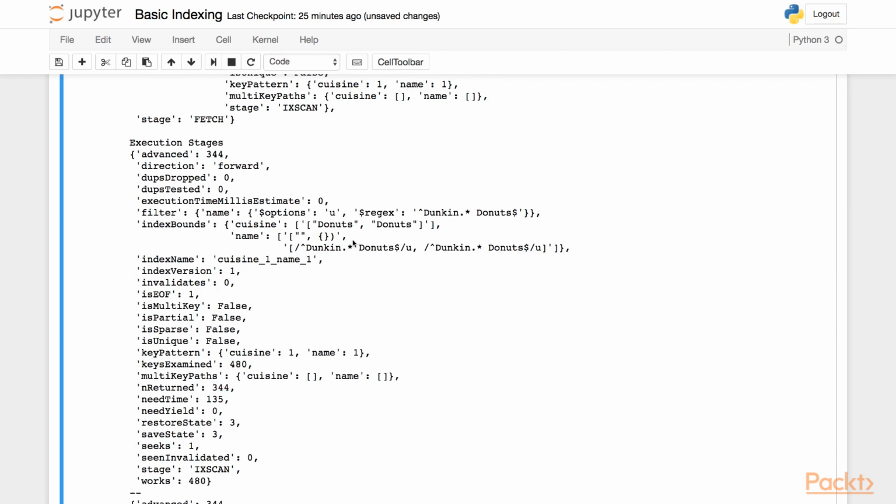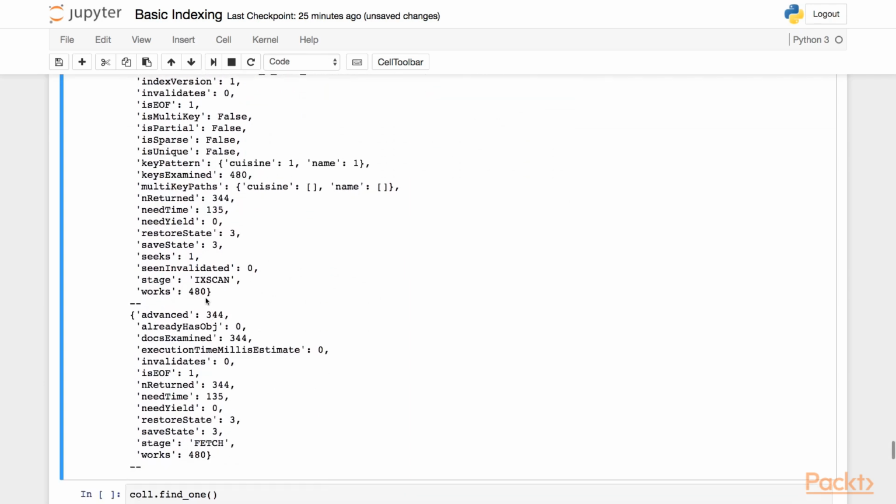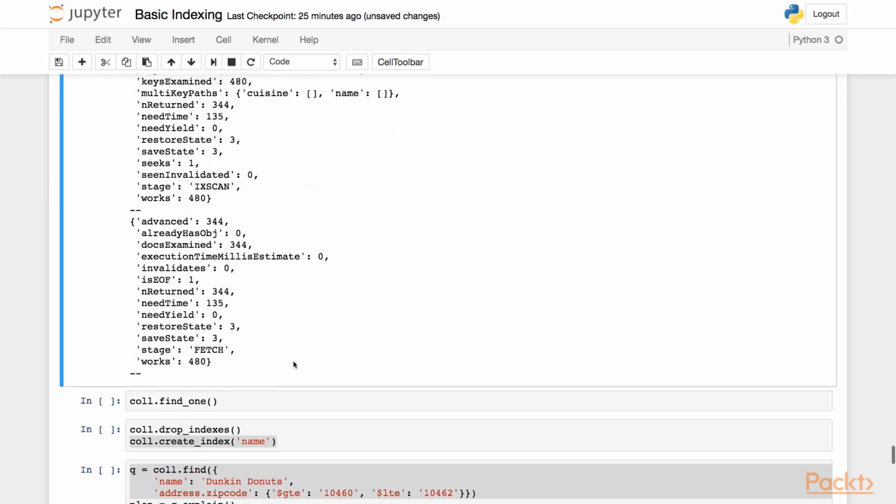So it found some Dunkin' Donuts that didn't match that, or some things that start with Dunkin' that didn't match our regular expression, or that had the wrong cuisine. And then we finally do our fetch, and we've got 344 returned out of 344 examined, so that's good news, meaning that we didn't have to fetch a lot of data.